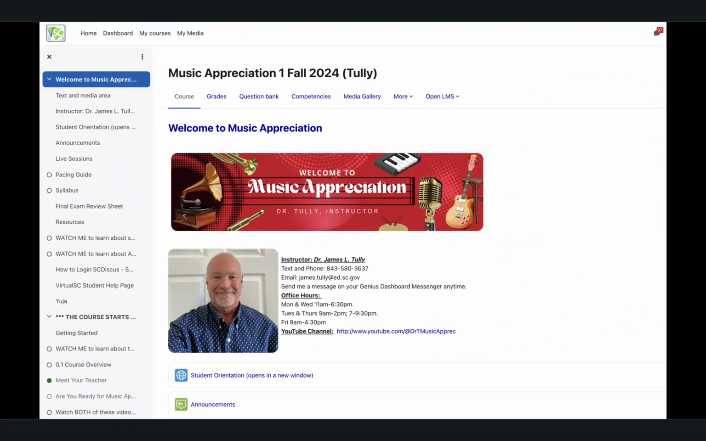Hopefully, you have clicked on the portal and have opened the Moodle page, which is the Music Appreciation class. At the top of the page, you see a banner, your teacher's picture, their office hours and contact information. Each teacher's information, picture and banner will be different, of course, so take a minute to look at this info about your instructor.